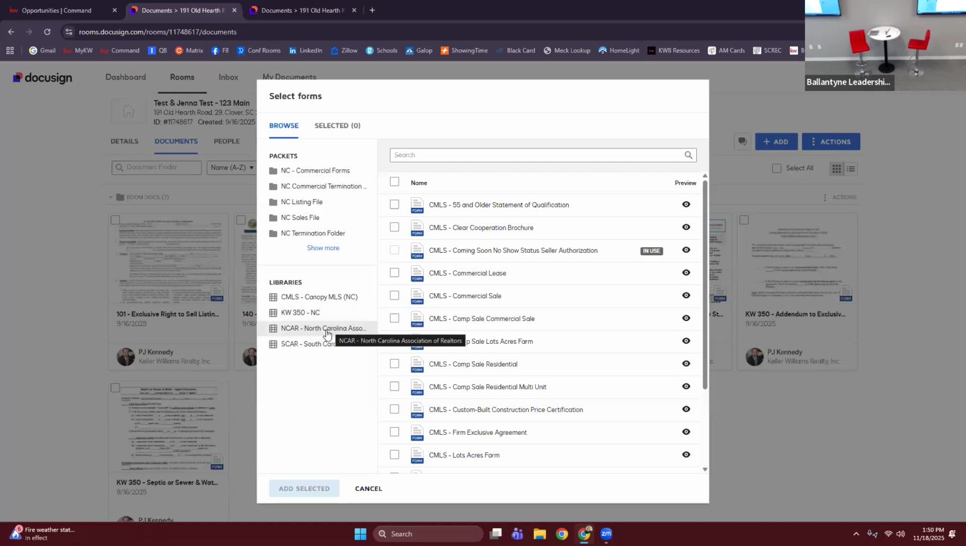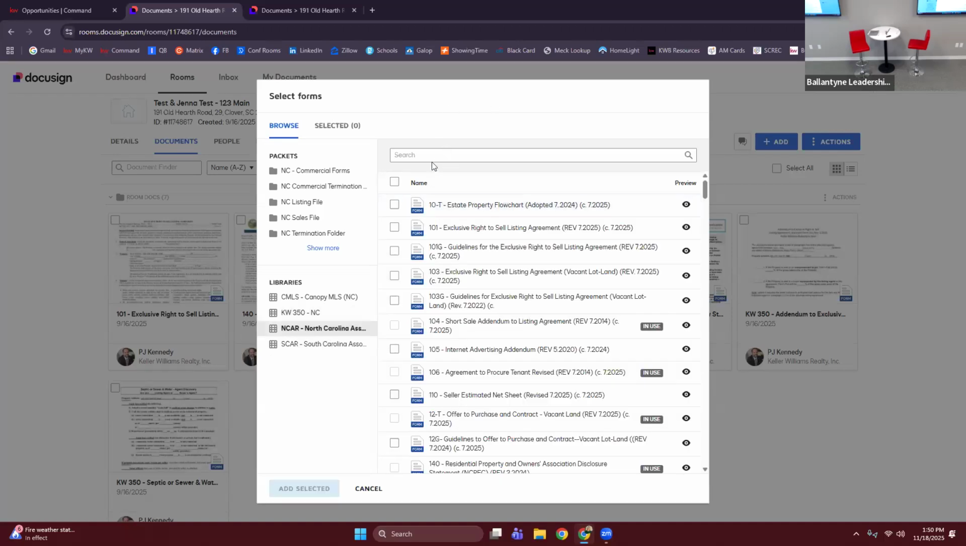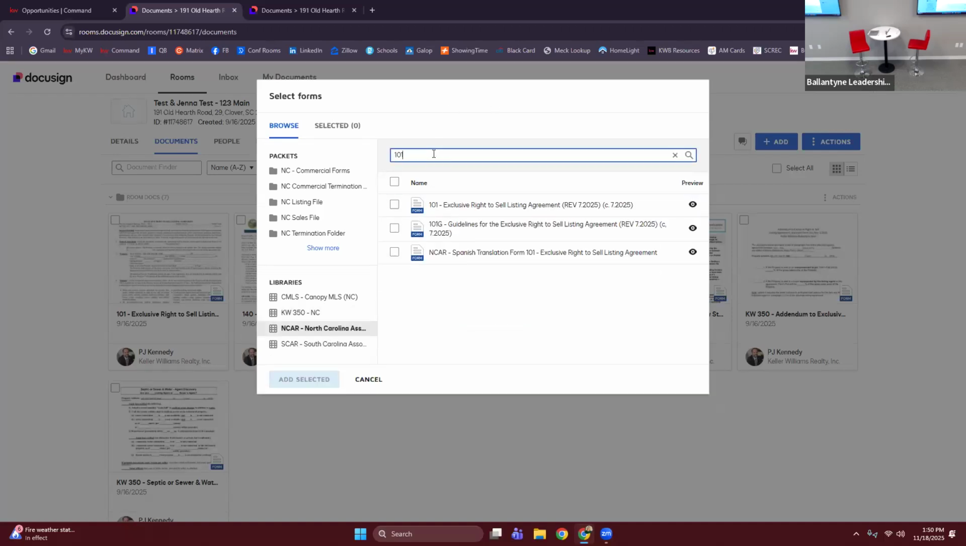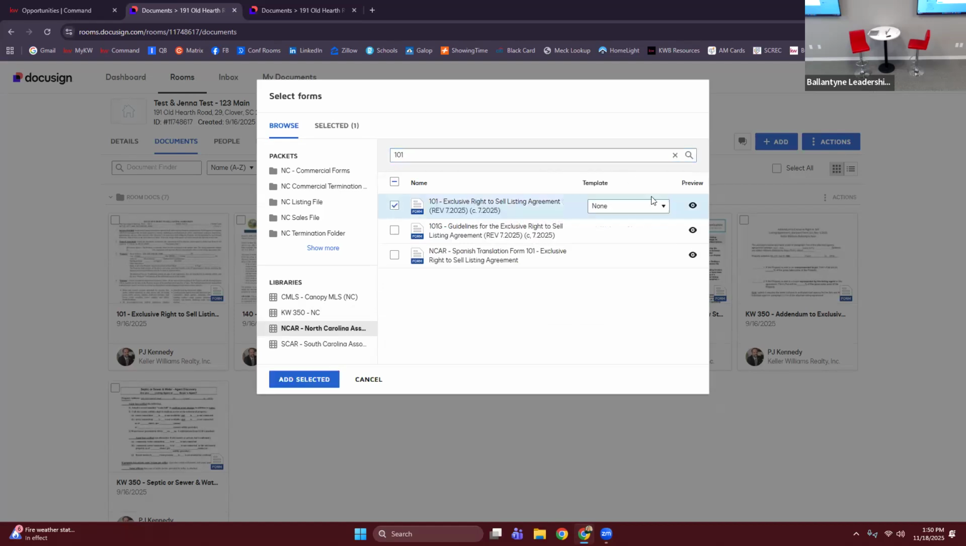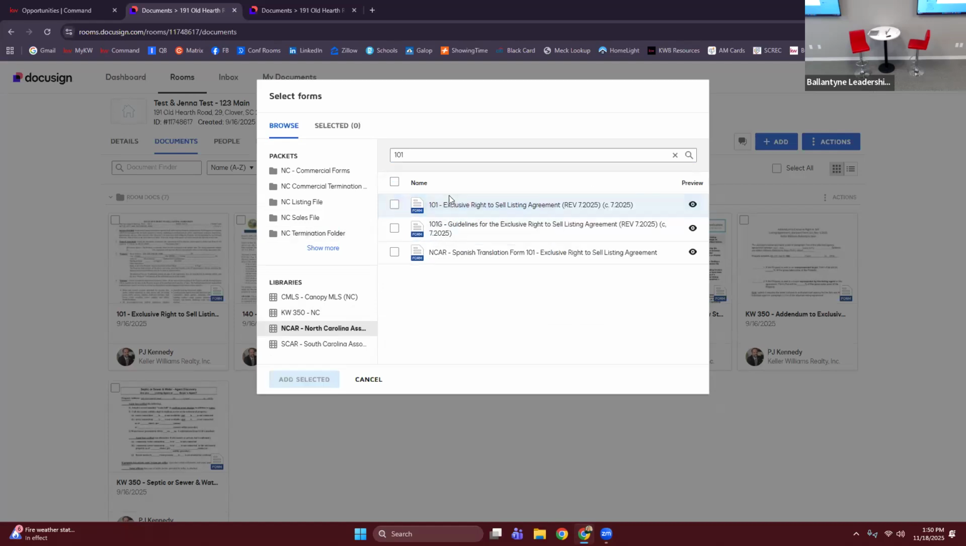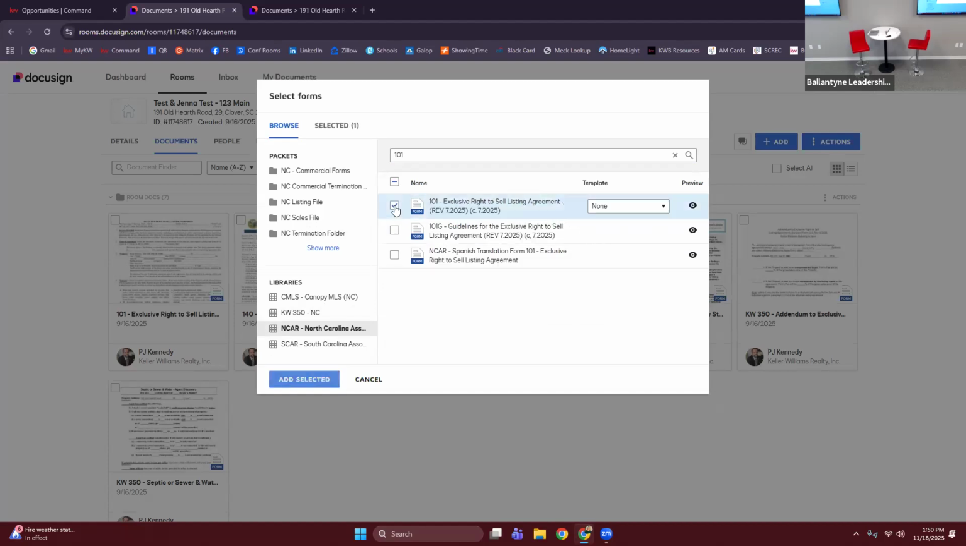But since I'm sticking with the listing agreement, I'm going to go here. I'm just going to type in 101. It's right here. If I click right here, the template drop down shows up. So I'm going to do that again for listing agreement. I'm going to check the box to the left, and then the template drop down will show, and then I just pick the template I want, which mine was the NC listing agreement, and the template will load here, and then you can just add the form if for someone it didn't show up initially.